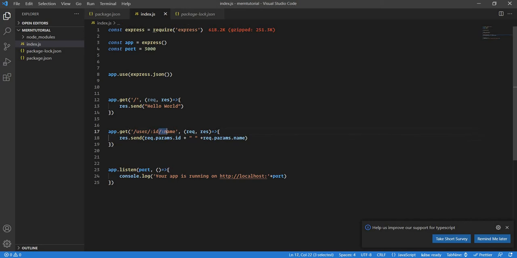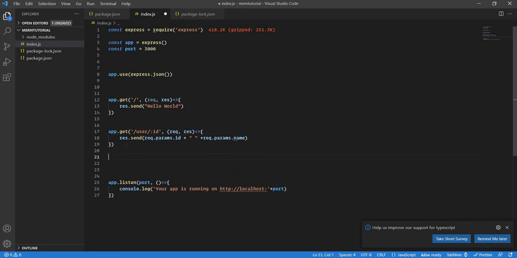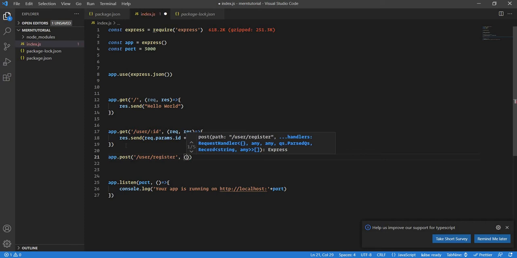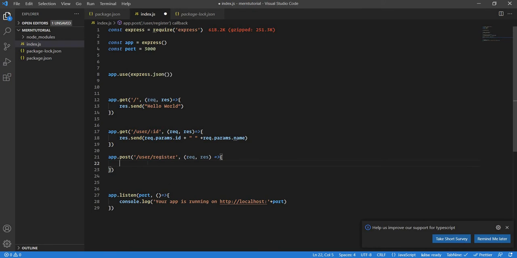So let's first get it back to ID because we need this one. And here we will have a post request, which will be for register. So let's say user/register, and this will take again a request and response callback. And here to make this work, let's say we are passing email: const email equal to request.body.email. In the request body, there will be a JSON payload where we will have a key of email. And to make this work, we need to make sure that whatever JSON payload we get is parsed into JSON.